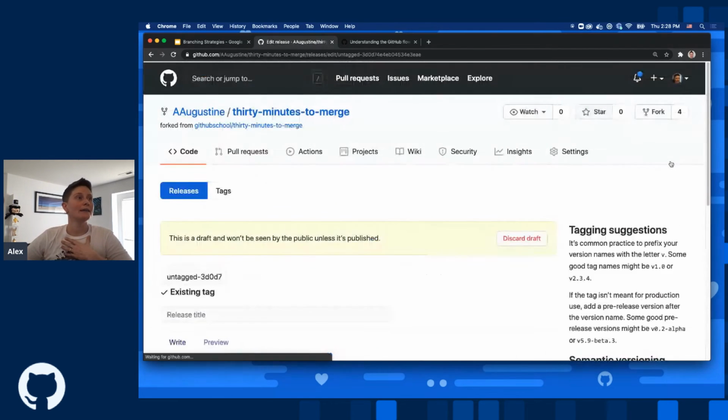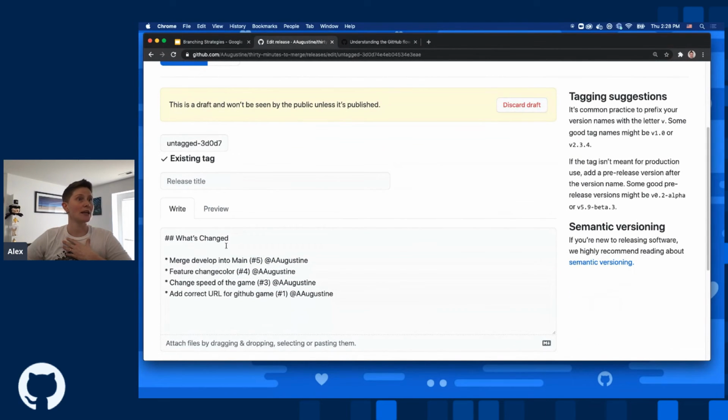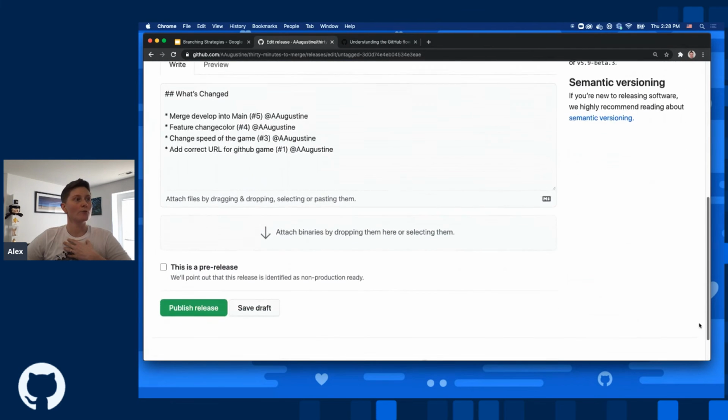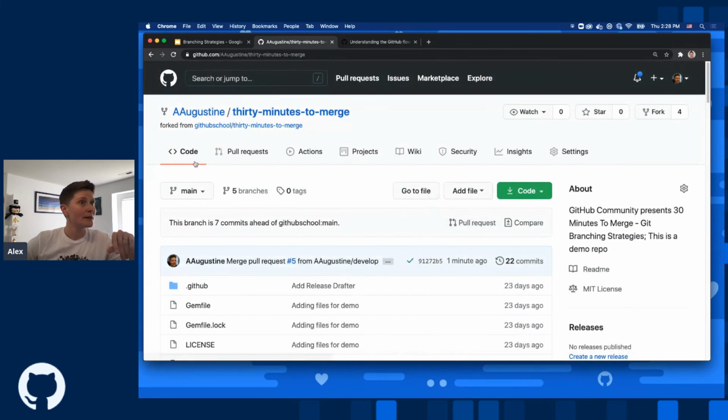If we wanted to edit and add some more information about what's changed, we absolutely can do that and cut the release there. So that's one really great thing about that action, release drafter. That's a pretty great one to use.